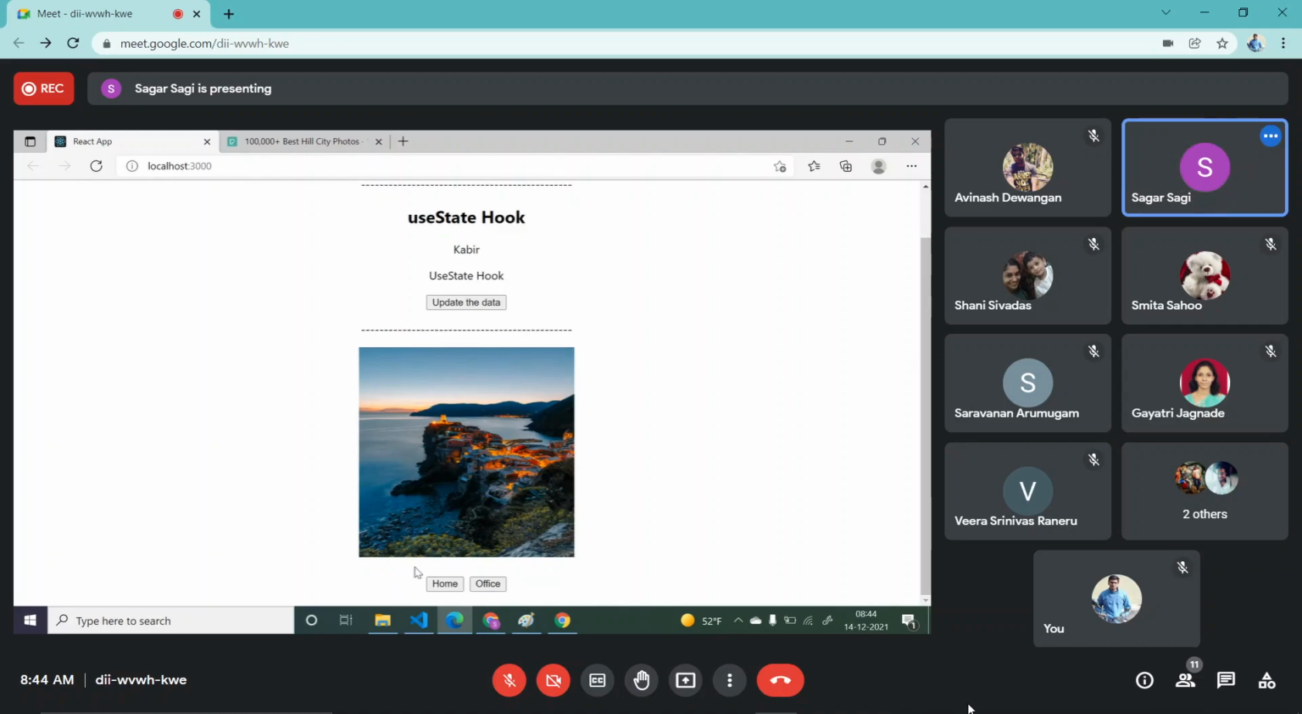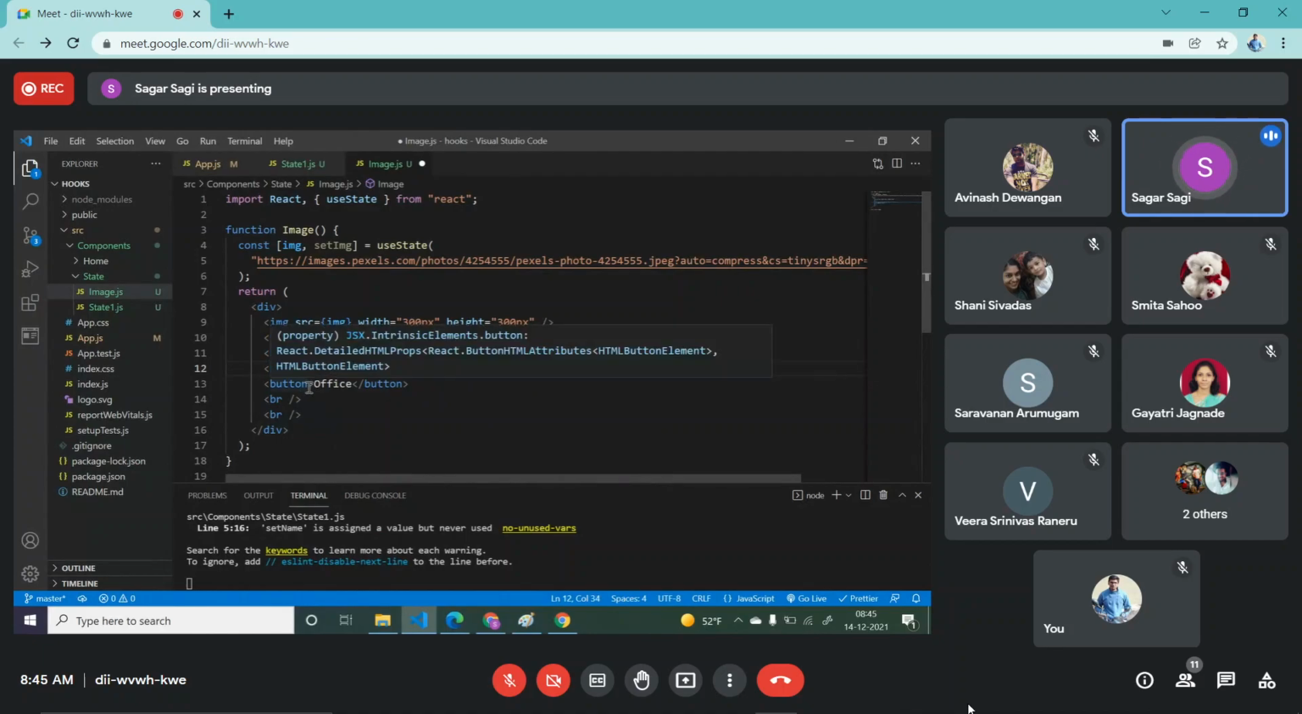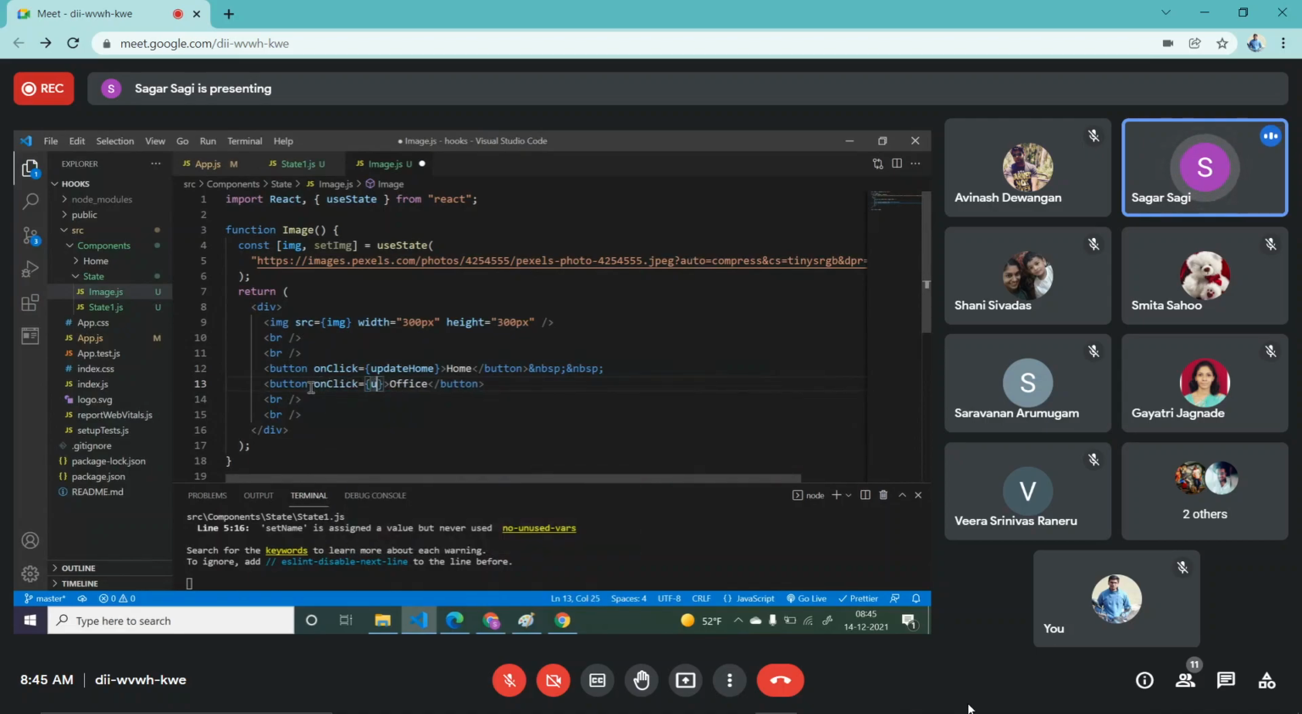That's it. So for that, what can I do? Simply I can just write here onClick event, and just I will say here updateHome. We'll just define one function. Here also I will write one onClick event. Here also I will just say updateOffice. I have to define two functions now.